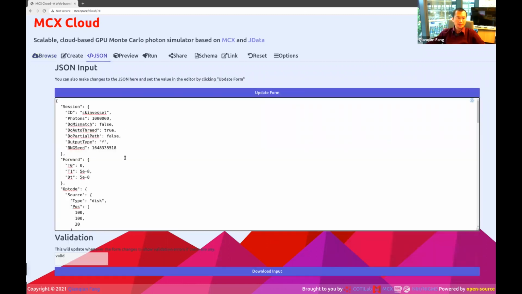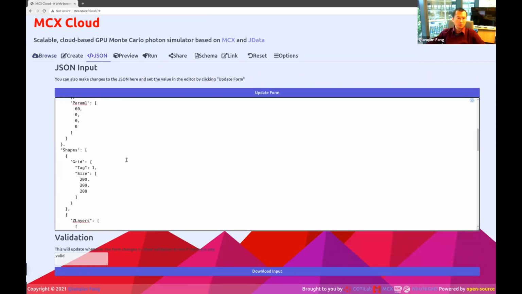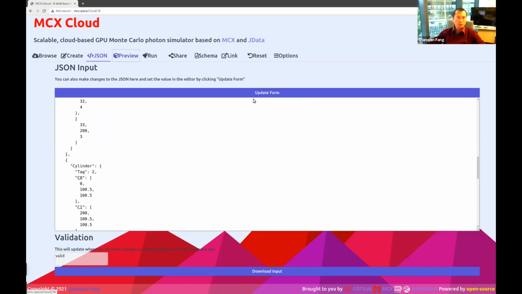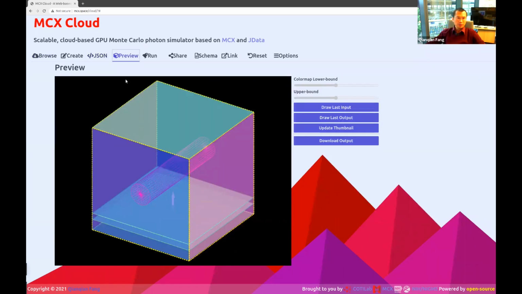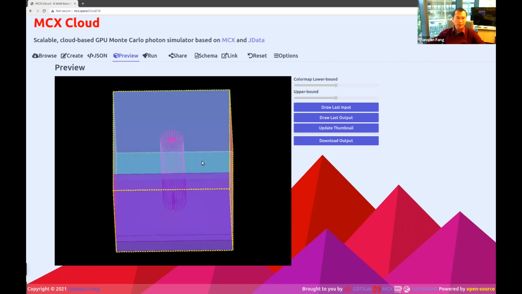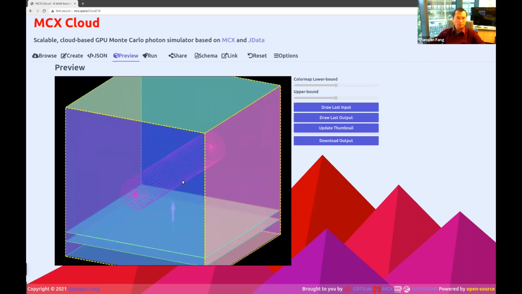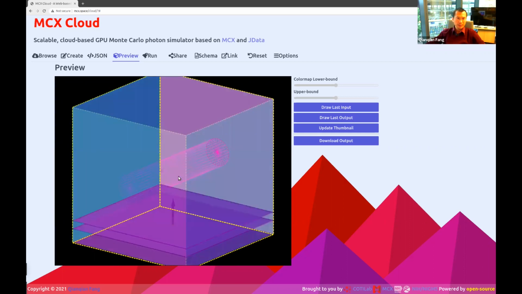And you can see that the settings are now loaded into the JSON tab. Similarly, this simulation will be rendered inside the preview tab. And you can use your cursor to rotate or zoom and to see the simulation setting.